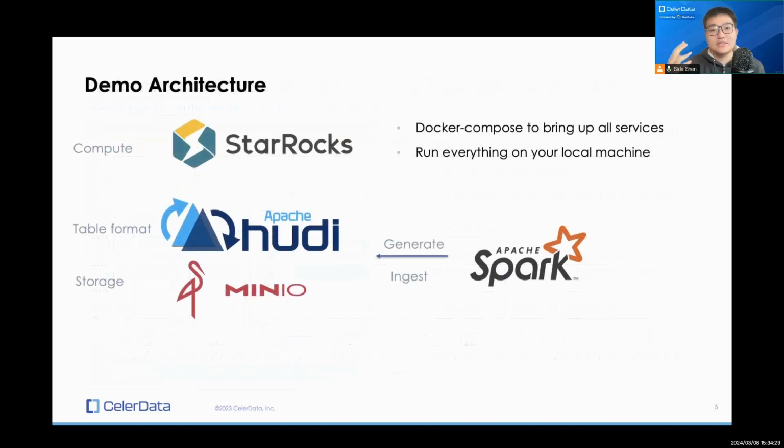And now let's take a high-level look at the architecture of our demo. We're going to have StarRocks as the compute layer and Apache Hudi as a table format that provides the metadata format. And MinIO as the storage we're going to use to persist data that is going to be generated and ingested by Apache Spark into an Apache Hudi table.